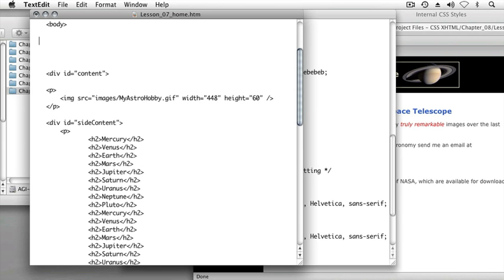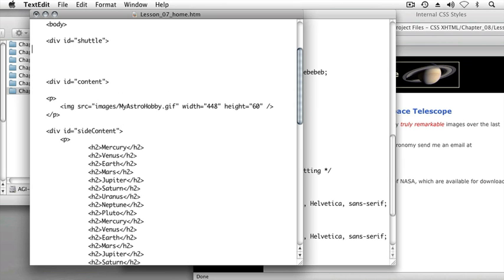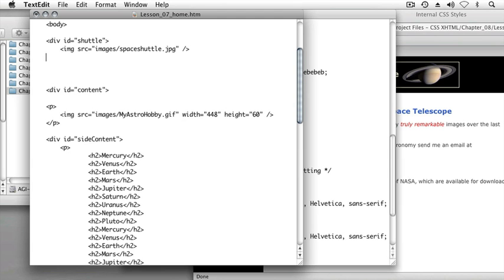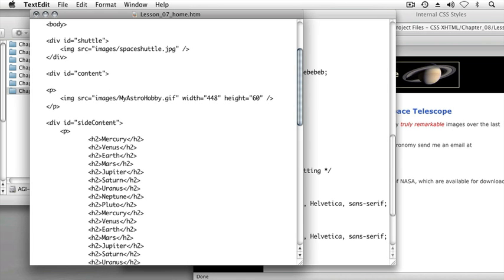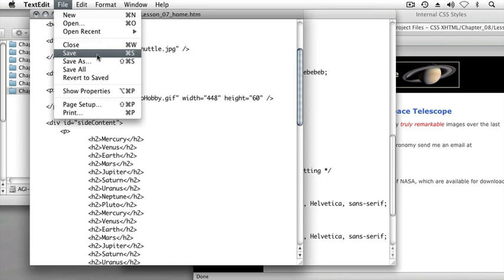So within the body tag, I'll create my opening div tag with an ID set equal to shuttle. Within my div tag, I'll create an image reference which looks in the images directory and finds the image space shuttle.jpg, and close quote, space, slash, close caret. And I'll close my div tag, take out a few of those extra lines, and I'll save my file.